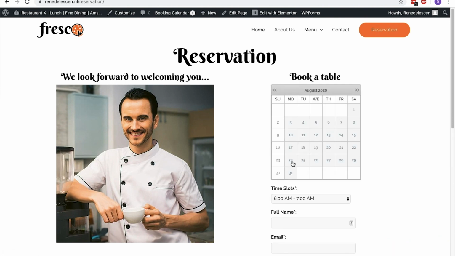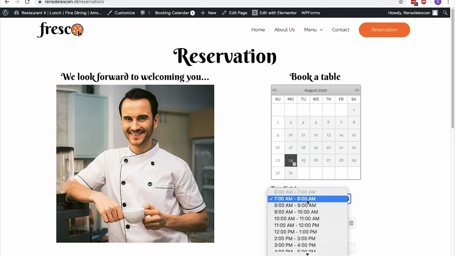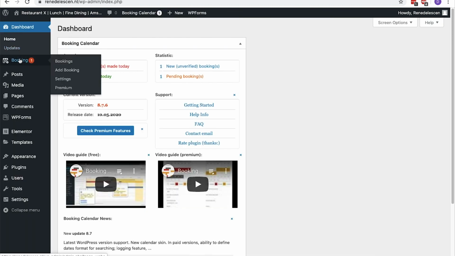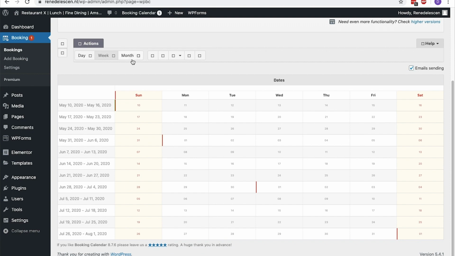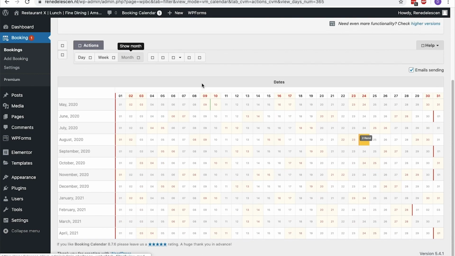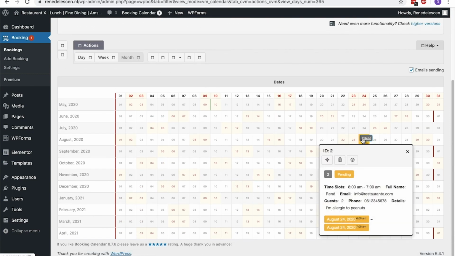So when you click on the same day, you can actually see that one time slot is not available anymore. So this is a pending time now. If we go back to the dashboard, hover over to bookings and click on bookings, we can see that there is a new reservation. You see?